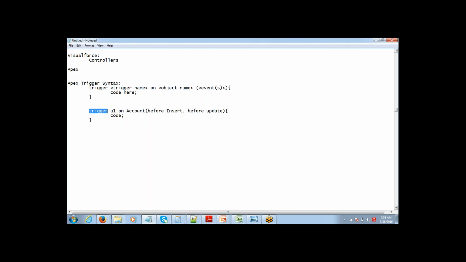So syntax is pretty simple. Just write the keyword trigger, write a unique name for the trigger, on the name of the object, and within these brackets you just have to write the events when you want the trigger to fire, and here you should write the code that you want to execute. Clear? So that's how your trigger syntax is.